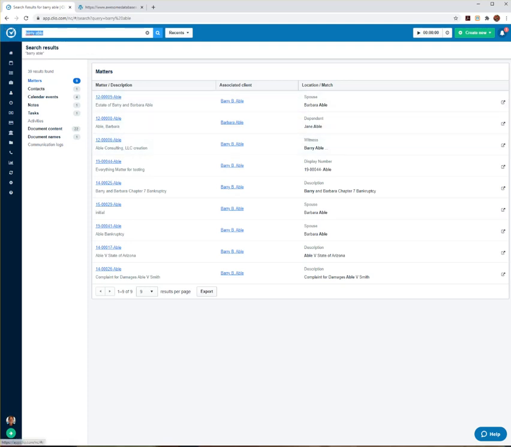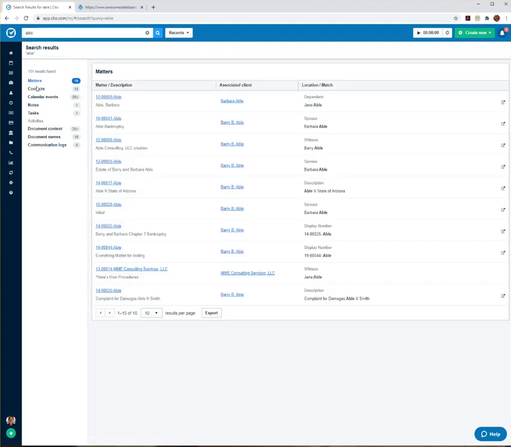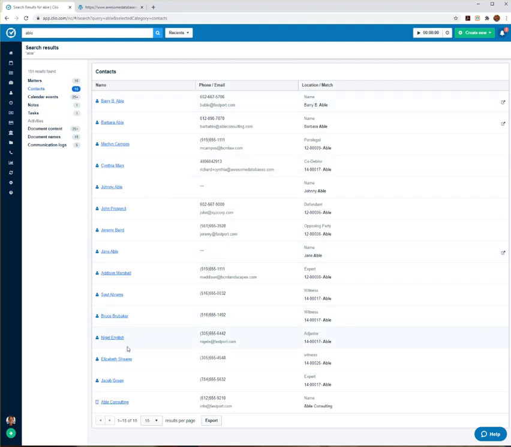So search the practice. Also, don't forget, you may have a company name, and you can search for that as well. It can be very helpful. And here we're going to see that under contacts, we're going to have Able Consulting in here as well. So where do we go next?